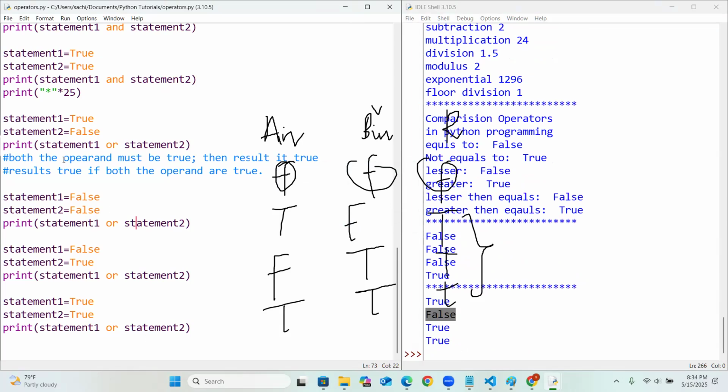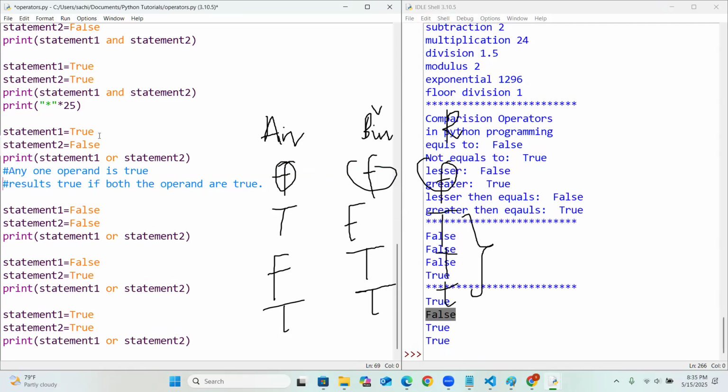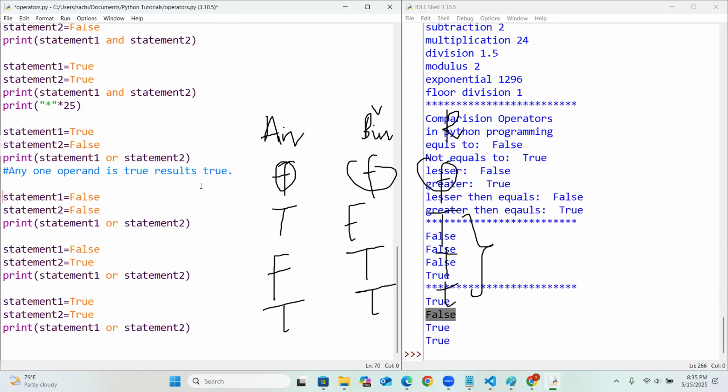So what the OR operator is going to say is, if any one operand is true, the result is going to be true. If any one operand is true, then it results true. Simple as that. And now going forward is the logical NOT operator.